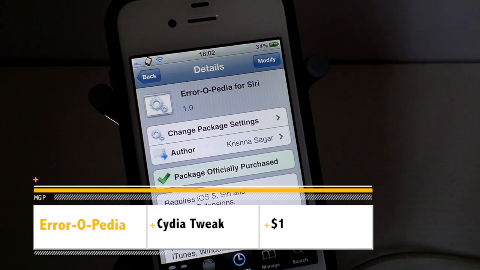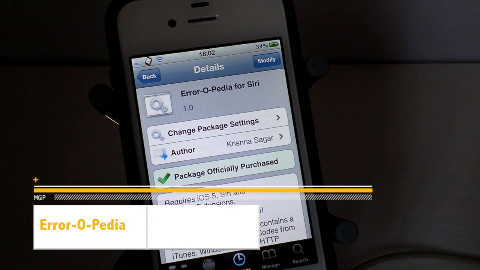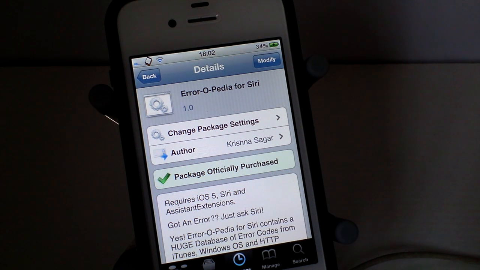Hi guys, D900Man here from migratiphone.com, and we're going to show you how to get a whole list of errors and solutions whenever a problem occurs in iTunes, Windows or HTTP. And this is thanks to a new Siri application called Error-O-Pedia for Siri.